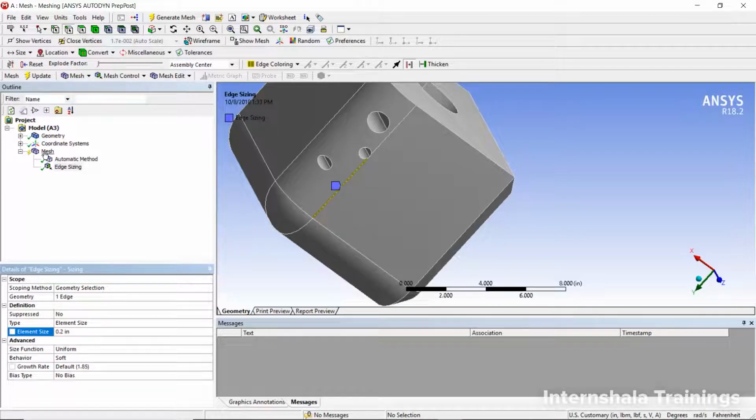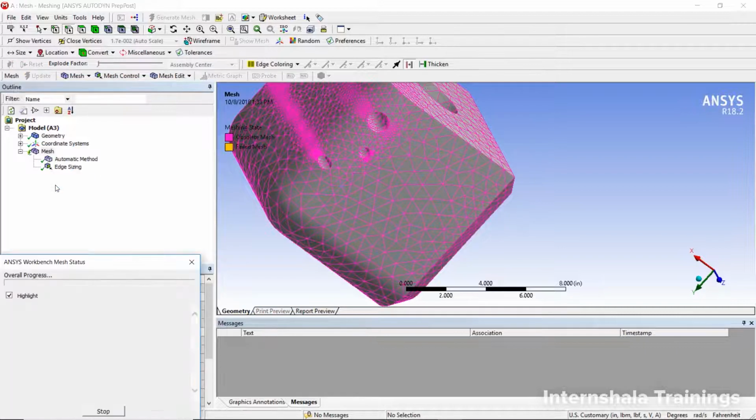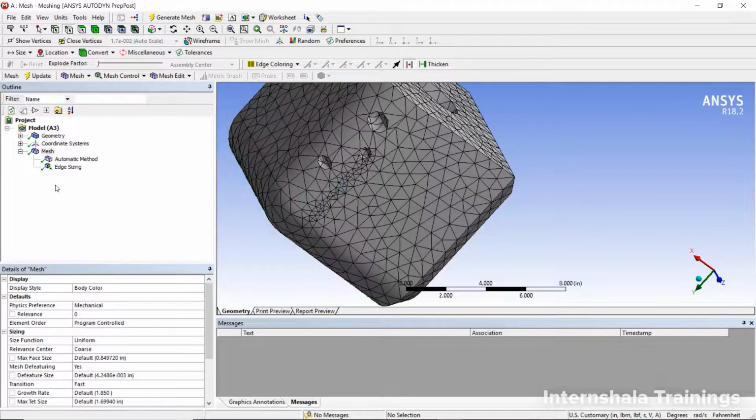Now what I'm going to do is I'm going to generate the mesh to show you the effect. Once I generated the mesh, see here the mesh density is remaining the same, but when this particular mesh is coming to this line, it has been refined because of the element edge length, that element size that I have provided to this line through localized mesh control.